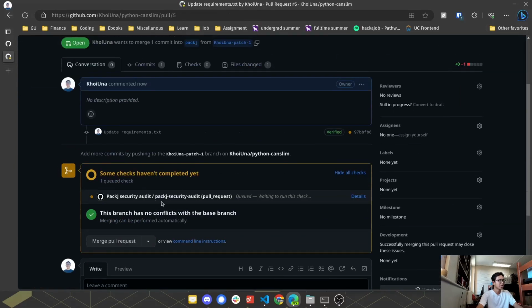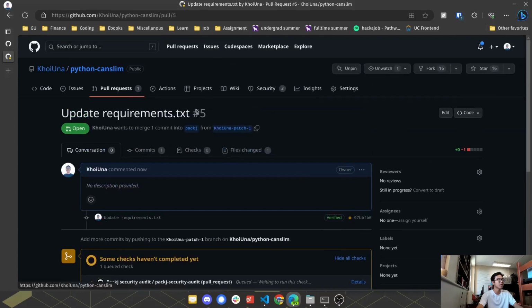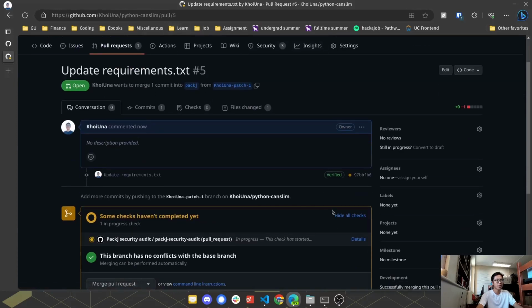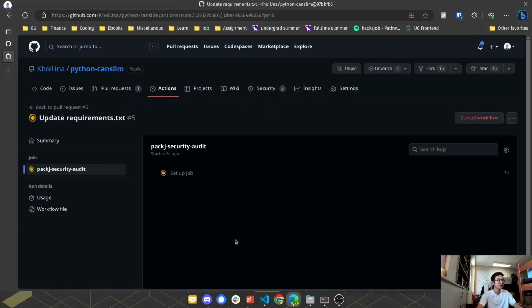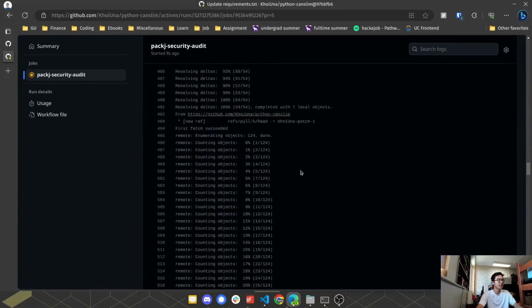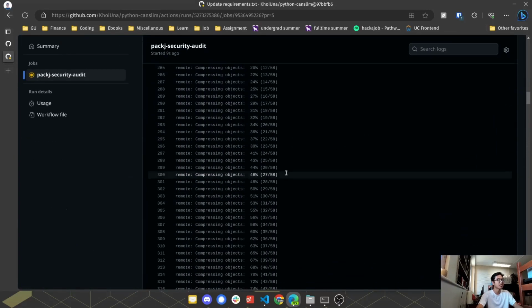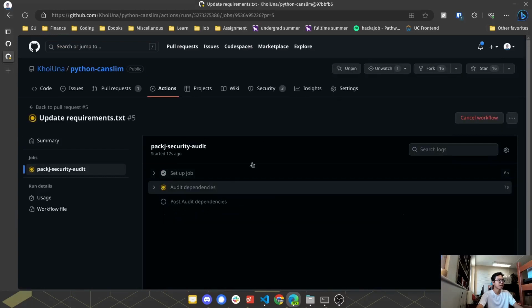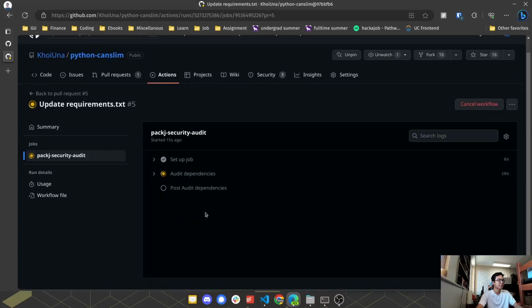And then you can see right here there's an action running. You can hit on details right now. So I'm in the pull request page, hit on details, and you can see that the action is running. And this GitHub action will do an audit to our dependency file, and then you should see the result later. So let's wait.